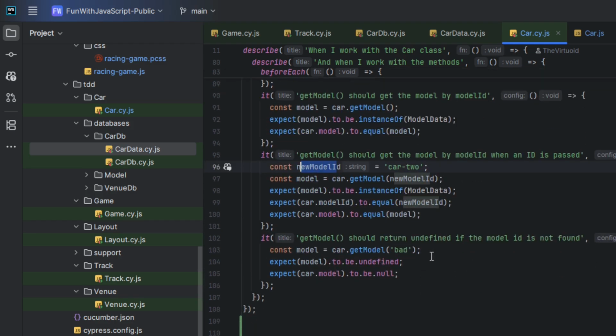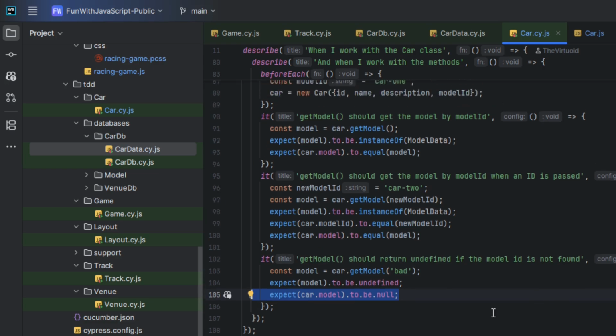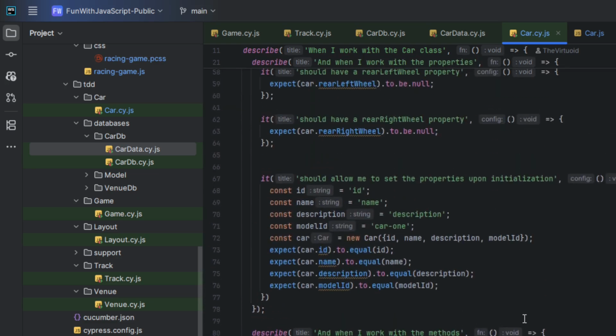And then of course if I happen to pass it a bad ID, then I should get back something that's undefined, and I should expect my car model not to change. And by default my car model is null, so I should expect it to stay null. So that's basically all there is to the car.